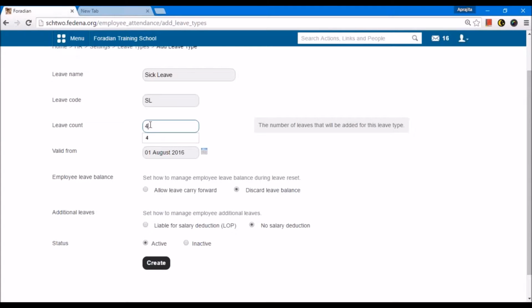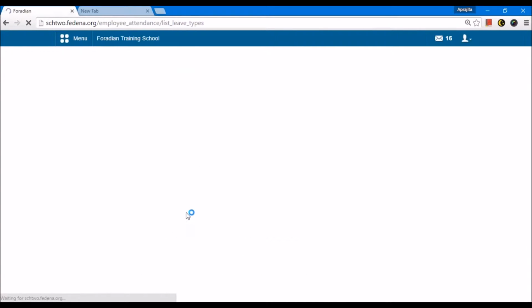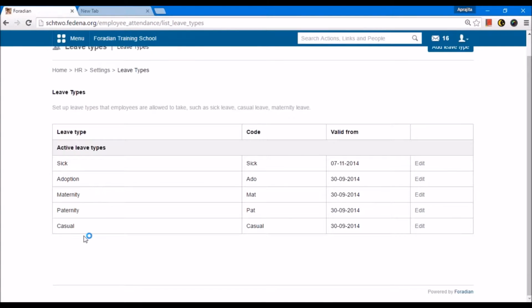Now, if the employee is taking more than 4 sick leaves, you can charge him for loss of pay. In that case, you can make this option enabled, which is liable for salary deduction. Otherwise, you can disable it. If you want to inactivate this leave at any point, you can use this option of inactive. By default, it will be active. So like this, you can create multiple leaves which will appear here.